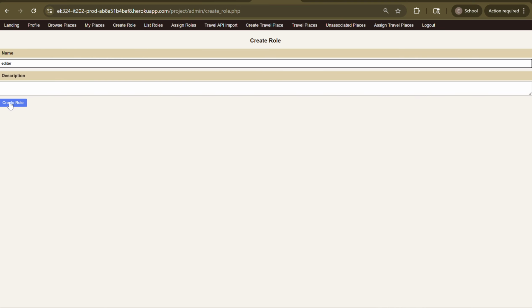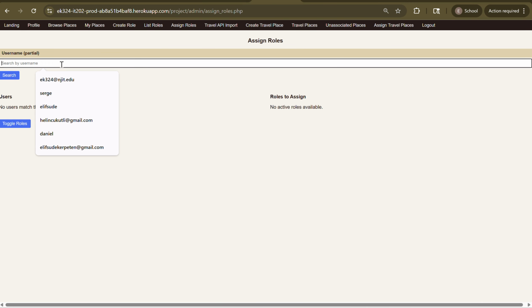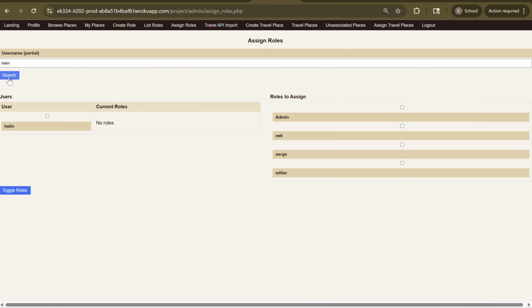Create role, and then I go to assign roles, and let's say I choose this person, and then I click, and yeah, I can do it now. Now it's successfully created and assigned.